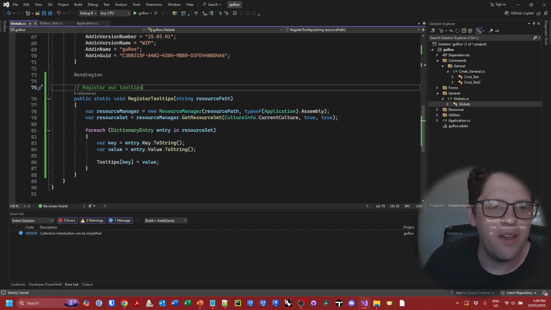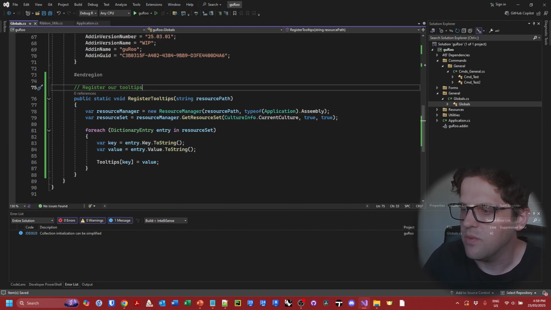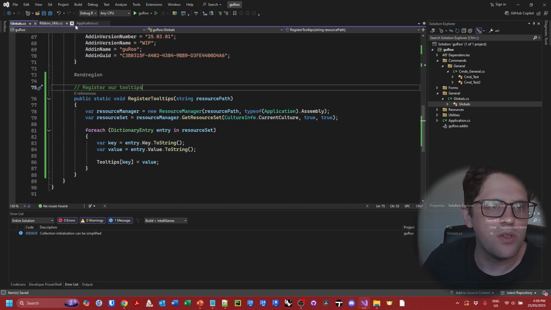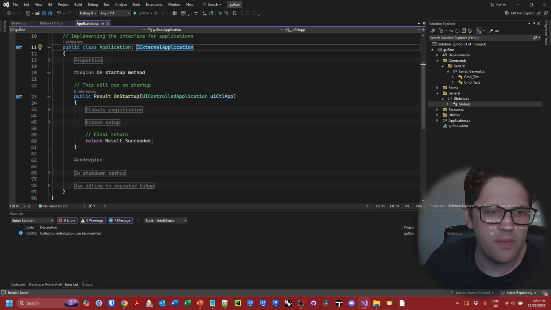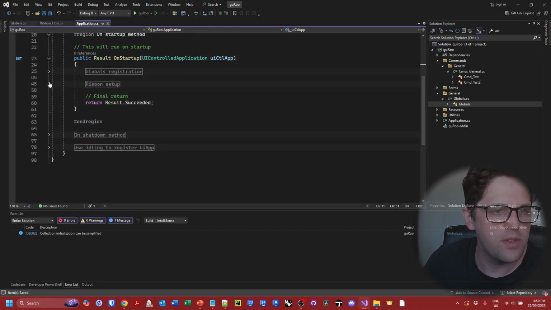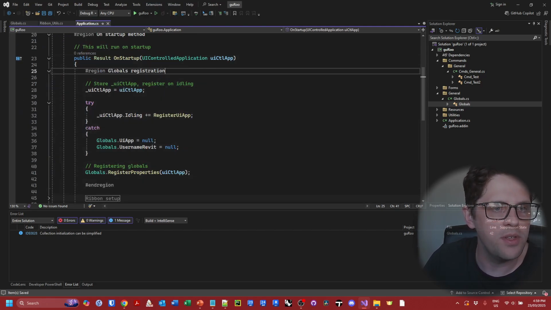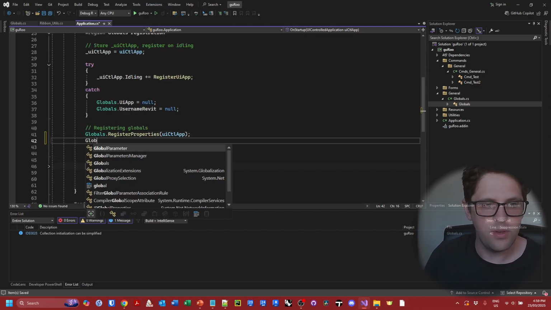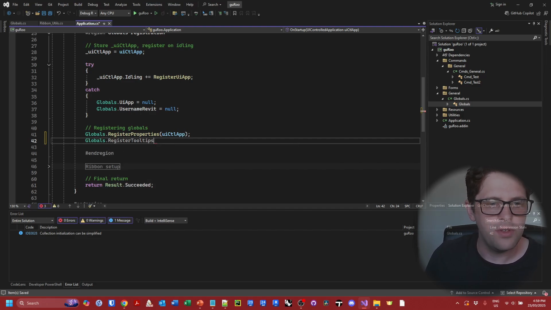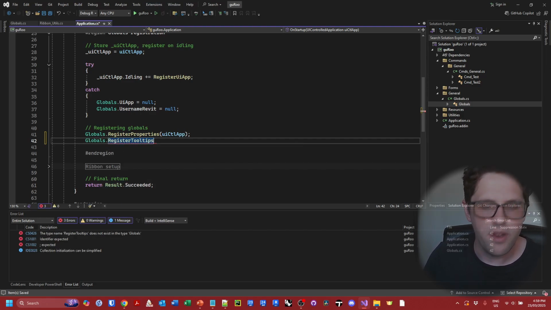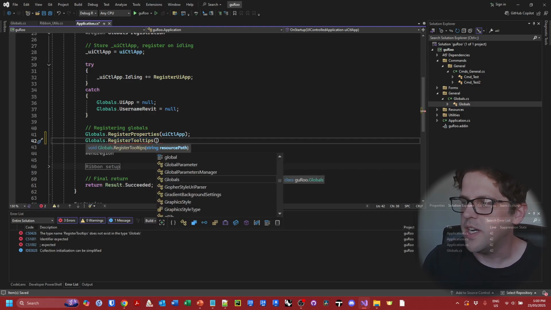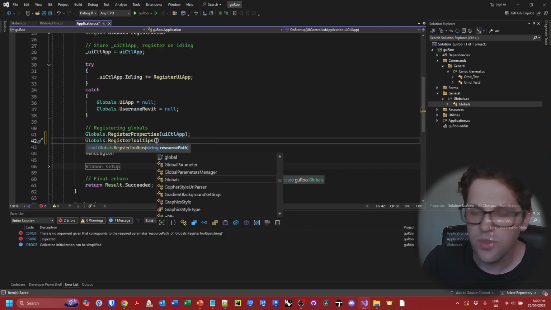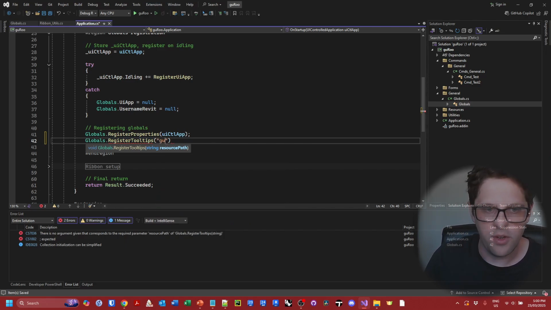So now that we actually have our tooltips, we actually have to go and register our tooltips. So back in our application class on the startup in the region for globals registration, after I've registered my properties, I'm also going to register my tooltips with this new method we just created. The argument we need to provide is going to be a full path to the resource.